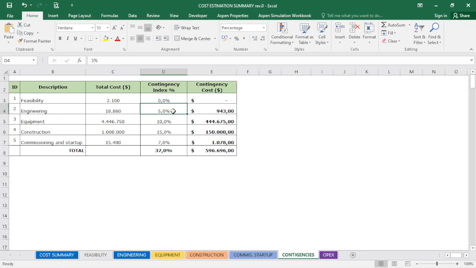For the engineering, I can consider, based on my estimation of how long it will take to do the feasibility study or other information from the economy, I have here 5% of contingency.